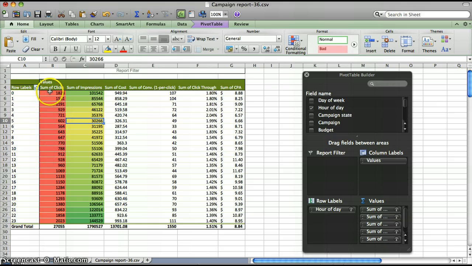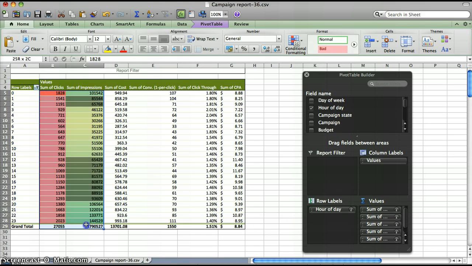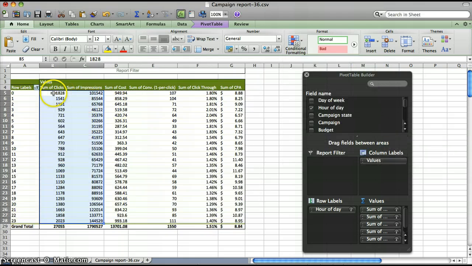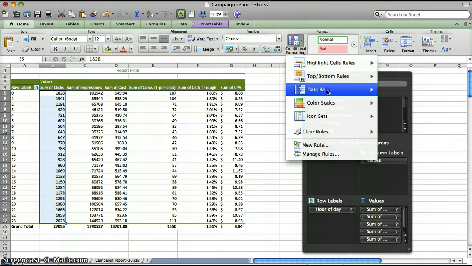So what I'm going to do is go in here to my conditional formatting, clear the rules, and apply a map just to this column right here. And similarly, since we didn't want to include the impressions, I'm only going to go for the actual values. I'm not going to include the grand total because, as you can imagine, the grand total is going to be way more than anything in here for the individual cells.